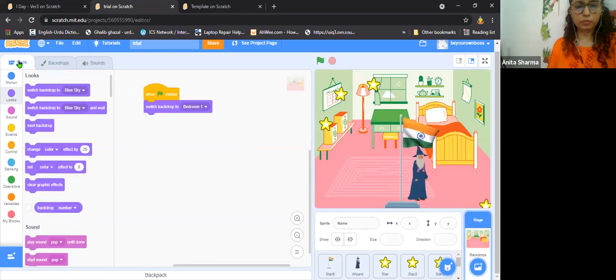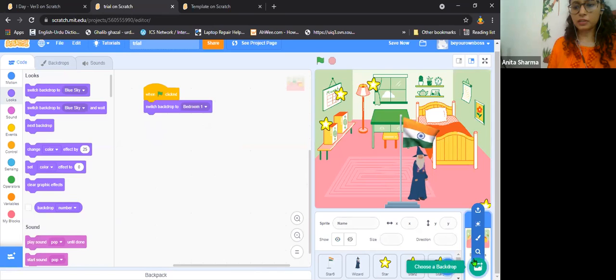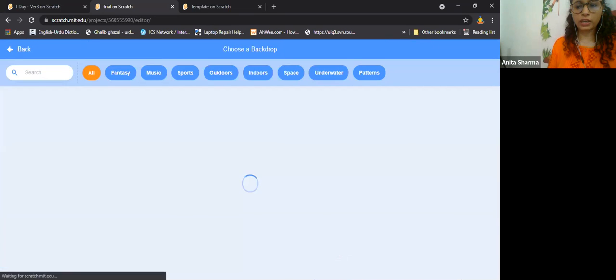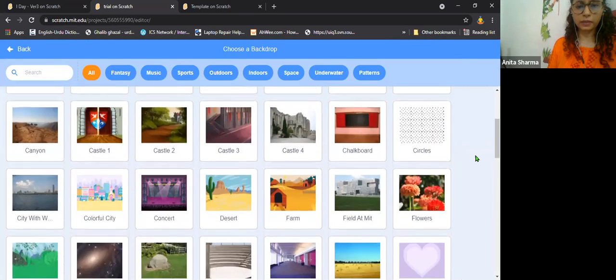So let's go to code. And where do you go to get backdrops from? Backdrops you'll be getting here. Do you see this icon? This is just beside this cat icon where we get the sprite, no? So when you click on that, wow, so many colorful backdrops are there.